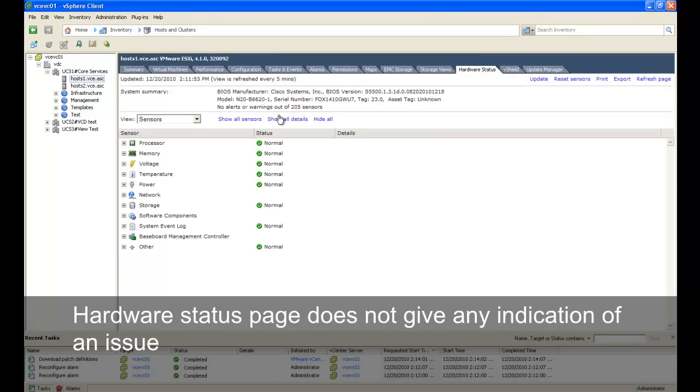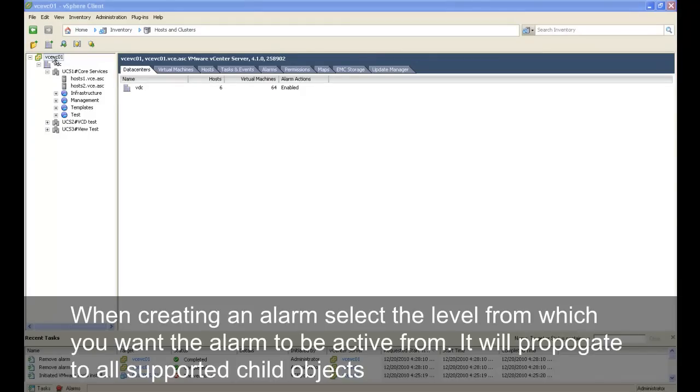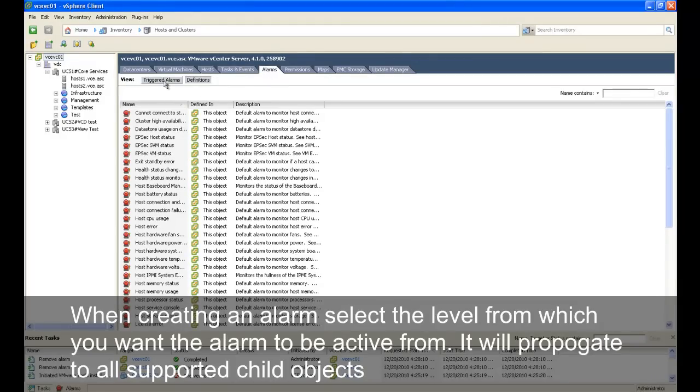Within the hardware status tab, where general hardware health is reported, operation is still reported as being in a normal state. It gives no indication of a problem existing with external storage. So I'm a bit old school when it comes to looking after the environment, and I like to not only have something that leverages my monitoring environment, but also gives me some visual. So to do that, we're going to create some alarms.